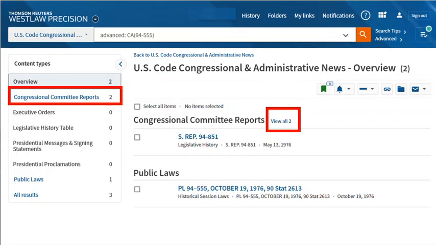On this search results screen, we notice there are 2 reports, although only one of them appears on this overview screen. There is also a link to the public law itself. By searching the caption field, we get all of the documents in USCAN related to this public law.